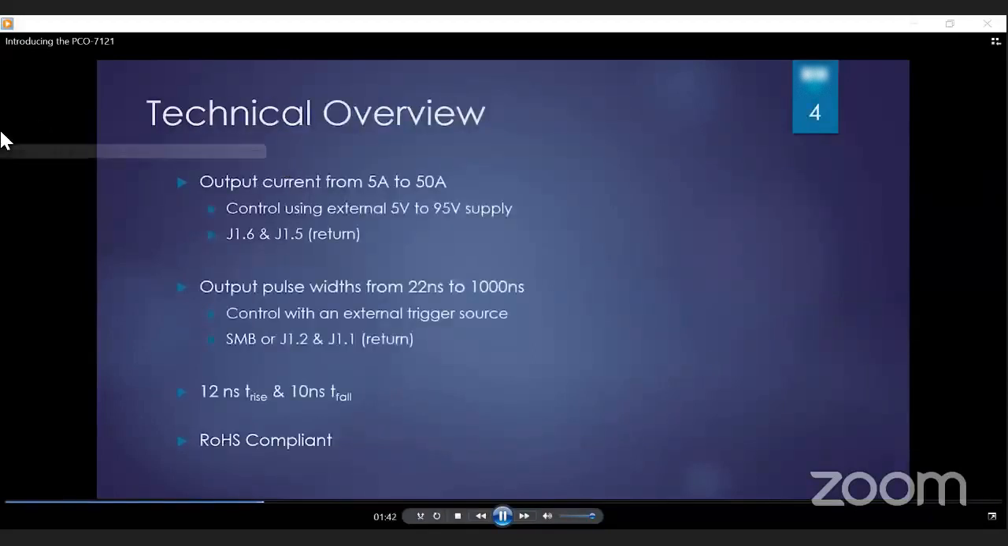So what does the 7121 do for you? The 7121 has an output current that varies from 5 amps to 50 amps. The user controls that with an external voltage source that's adjustable from 5 volts to 95 volts. That voltage is on pins 5 and 6 of J1.